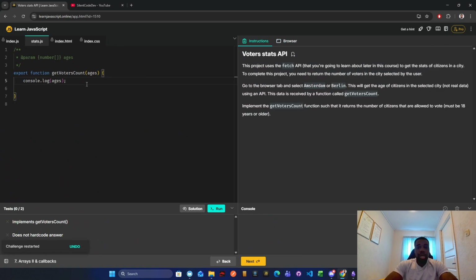Alright, so now we have the voter stats API. This project uses the fetch API that you're going to learn about later in this course to get stats of citizens in a city. To complete this project, you need to return the number of voters in the city selected by the users. So go to the browser tab and select Amsterdam or Berlin. Number of citizens that are allowed to vote.